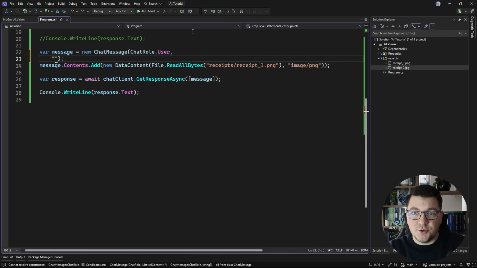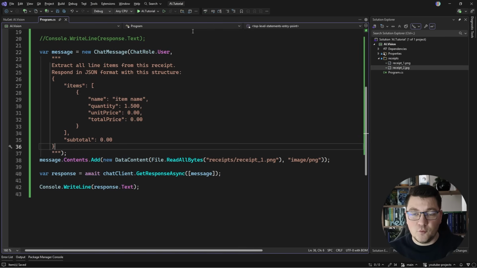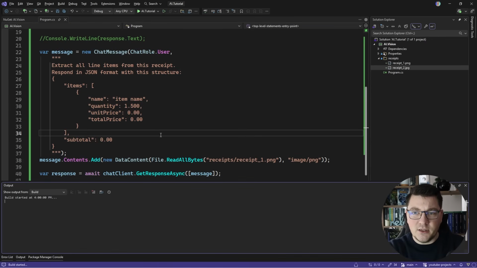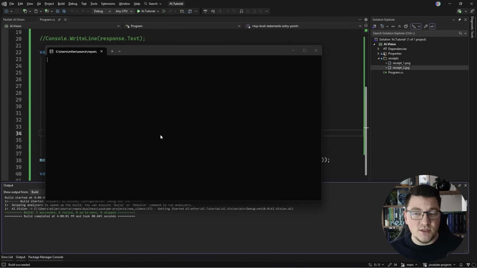And what I'm going to change here is update the prompt that we are sending to the large language model. So I'm telling it that I want it to extract all the line items from this receipt, and I'm also giving it a JSON format in which to respond. So if we rerun the same example using the same image with a different prompt this time, we should expect to get back a different response. And let's see what the model responds with.